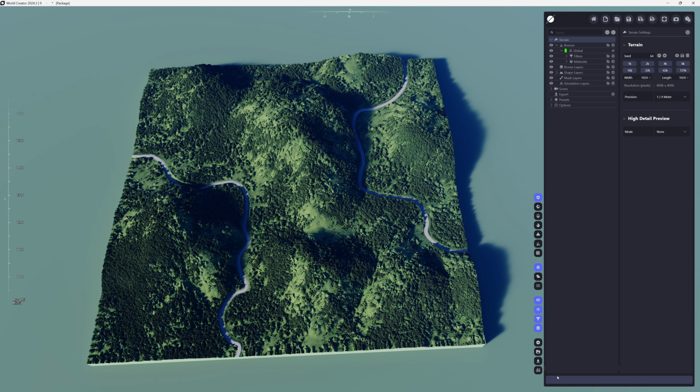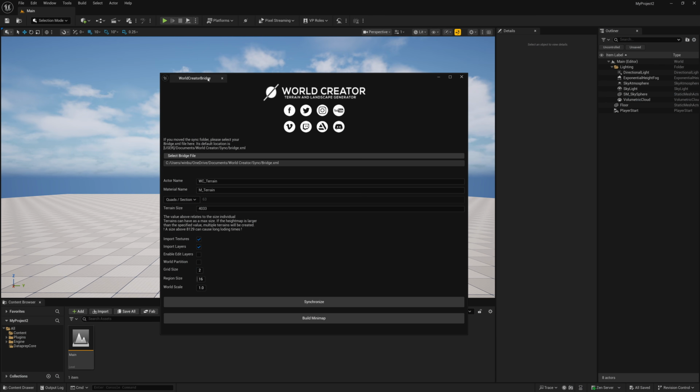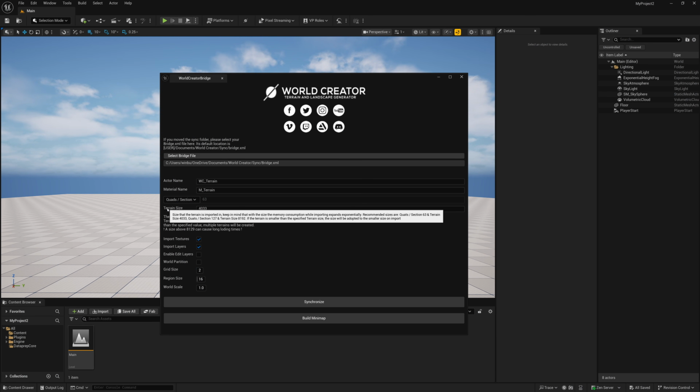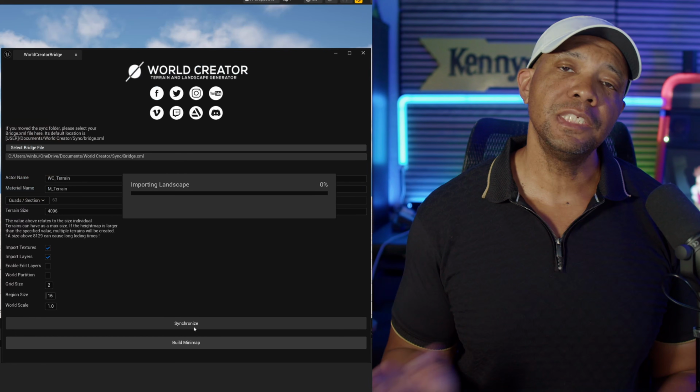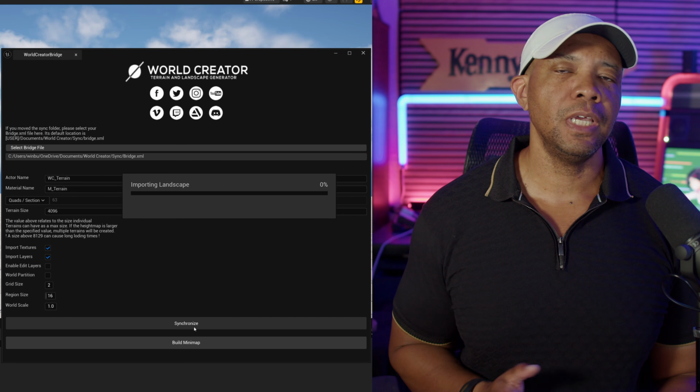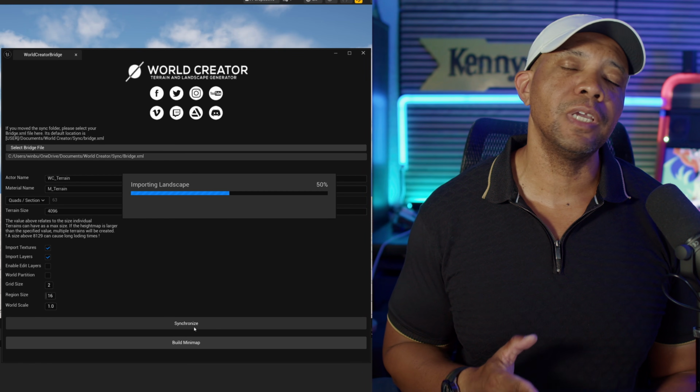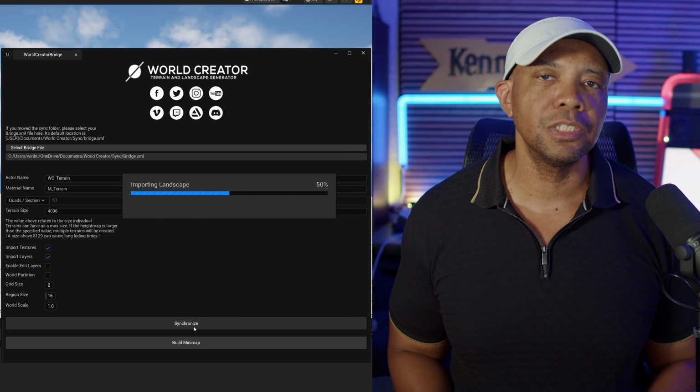So once it's done, now let's go over to Unreal. Now with our World Creator Bridge opened up, we have a few things that we're going to change. Actually, just the one right here where it says terrain size. By default, it's going to say 4033, but what I want it to say is 4096, because that's our resolution. Then everything else, I'm just going to leave at default. And then down here at the bottom, we have this button called synchronize. I'm going to left click on this, and this might take a few moments, but we're going to wait for everything to sync over from World Creator. And if everything went right, it should show up inside your viewport.